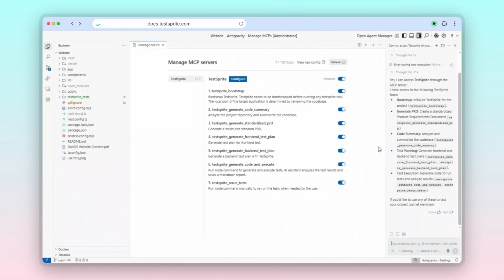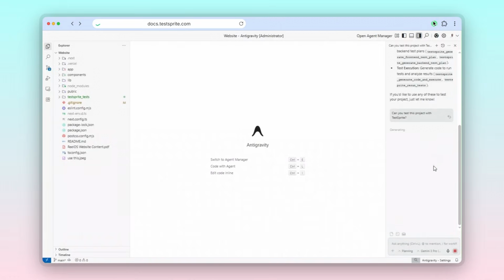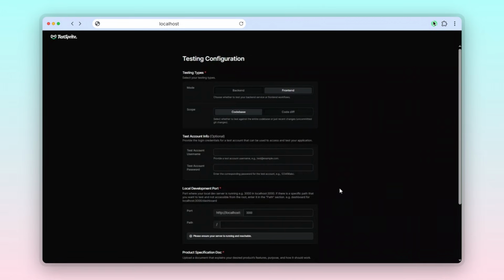With everything connected, let's run your first full test. I'll use a real Next.js application with user authentication, dashboard features, and API endpoints. Open a new chat in anti-gravity and simply type, "Can you test this project with TestSprite?" Instantly, a polished testing configuration page opens in your browser. This is where you provide the context the AI needs for optimal results.